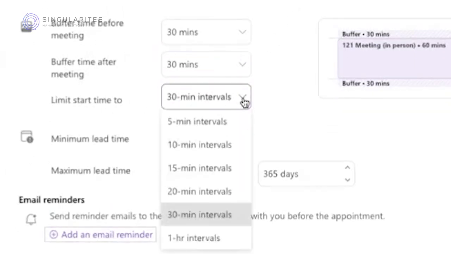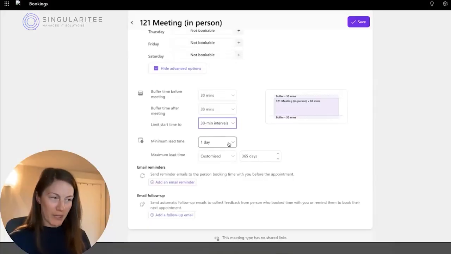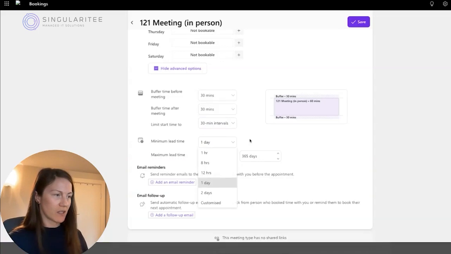This basically means that people can book within a certain interval. I'm going to leave that as 30 minutes. I don't want people to be able to book the same day as they receive this booking link. I want to give a minimum lead time of 1 day, but you can change this accordingly.